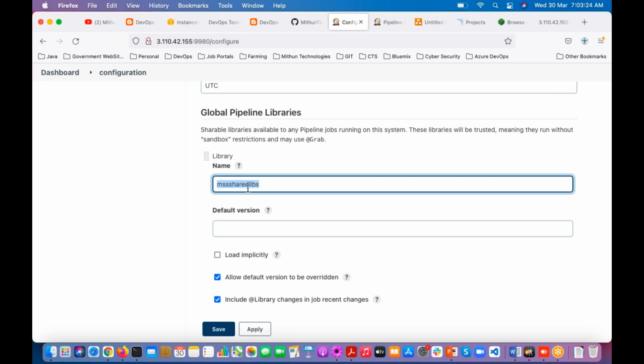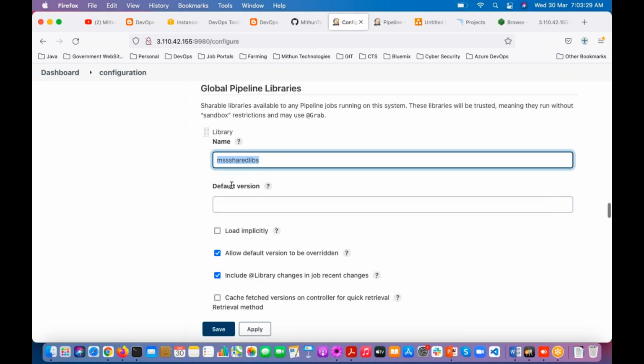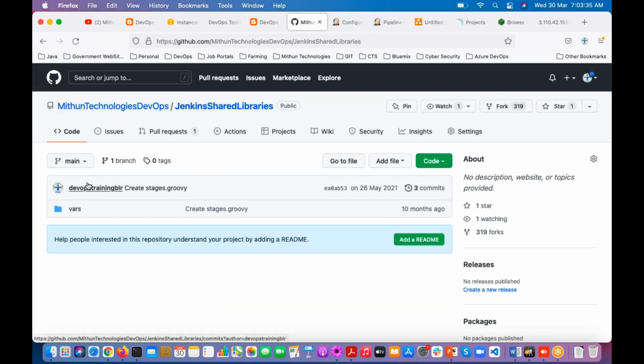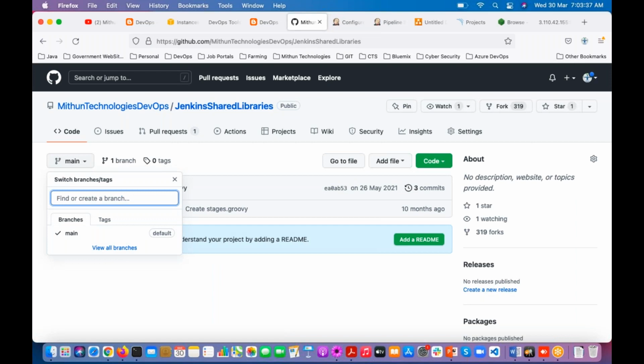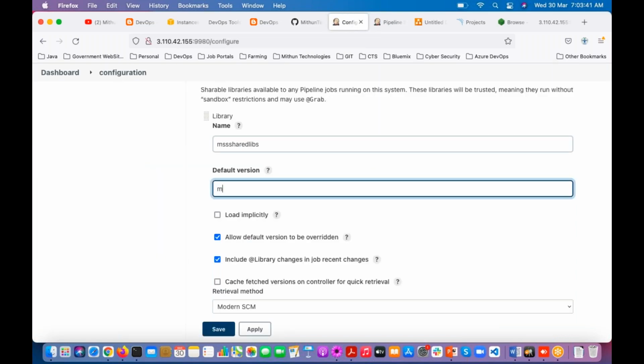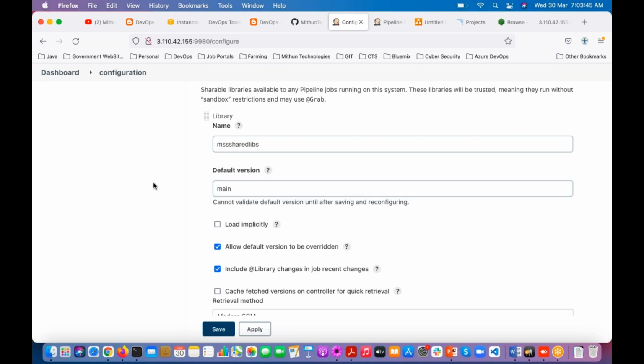Here, any name you can give, and default version. So here, default version means the branch name. If you see, we have one branch called the main branch, right? So the branch name we have to give is main. Okay, I have to give that branch name main. So guys, this is the branch name.